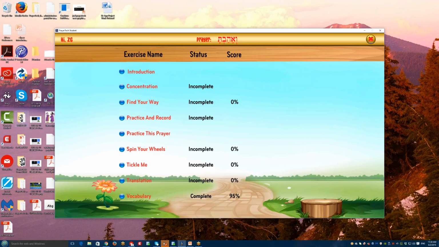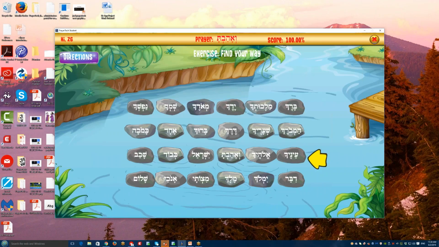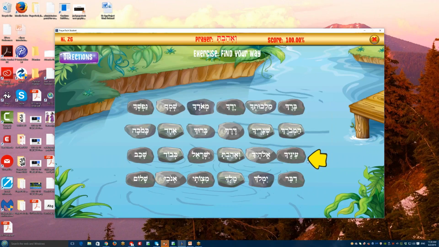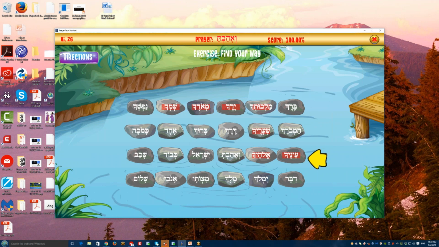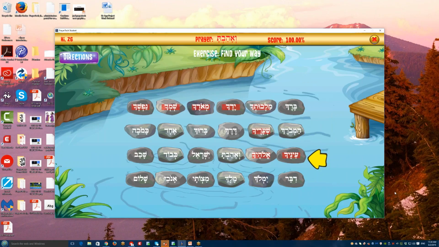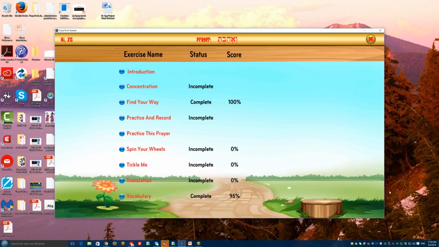Find Your Way is an activity that works on an element of the prayer. In this case, we're going to be looking at the words with ha ending. That means your, and they begin with the arrow. So here we go. Einecha, Elohecha. We don't want to go down to Imlocha. That would be incorrect. So let's go to Sha'arecha, Malchutcha, Yadecha. You basically get the idea. We're going to go across the thing. And again, every time you go in, it'll move back to a different place, so that you can't remember what the pattern was. You have to really look at the words.